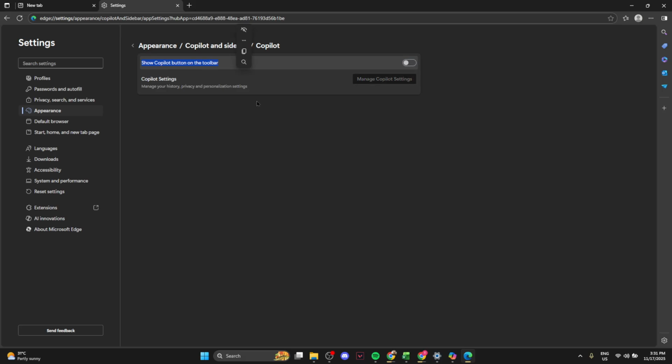If the switch is currently set to on, simply click it to turn it off. This will disable the Copilot button from your Edge sidebar, effectively turning off the feature. And there you have it. With just a few clicks, you've successfully disabled the Copilot AI in Microsoft Edge.